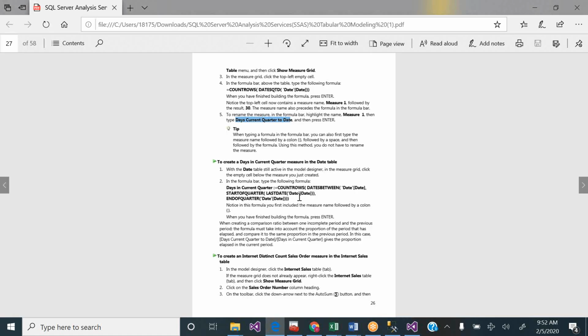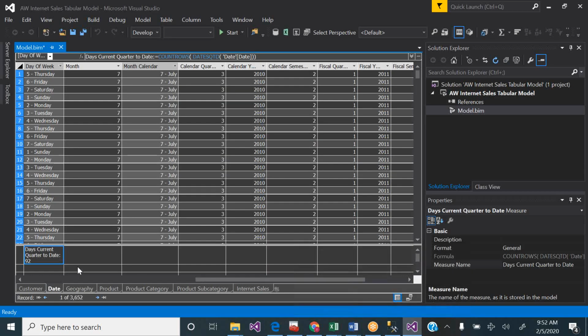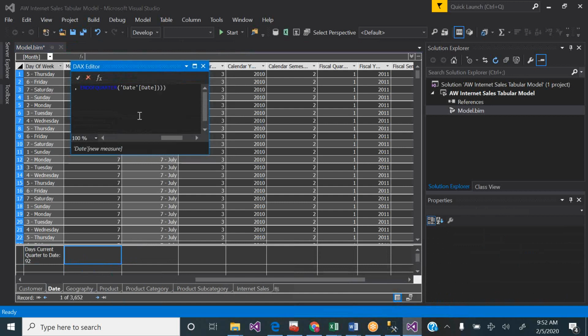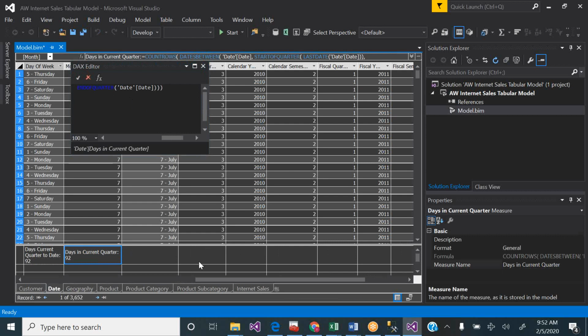The next, it says you create days in current quarter. So you want us to get the row counts between the date of the start of the quarter and the last date of the end of the quarter. So I'm just going to copy this. Now when I go here, I paste it, so I can create that here.